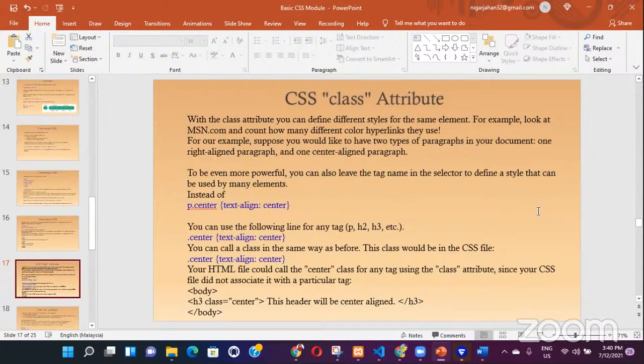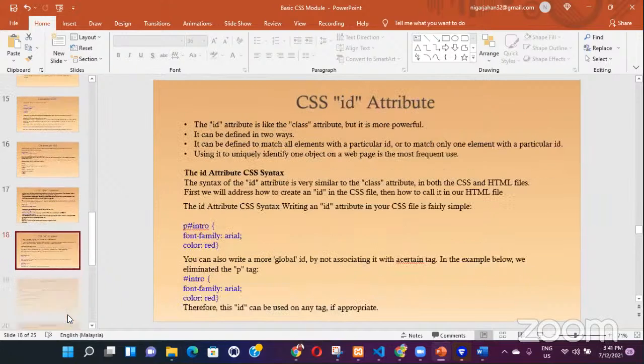So, h3 class. We want to display this content in the center. In the quotation marks, you just put center, and this header will be center aligned. This will be displayed in the center because we put the class center here. Then as usual, you close the body tag.